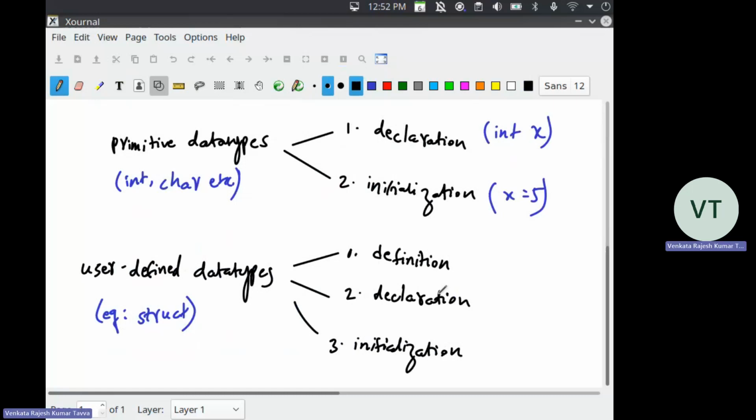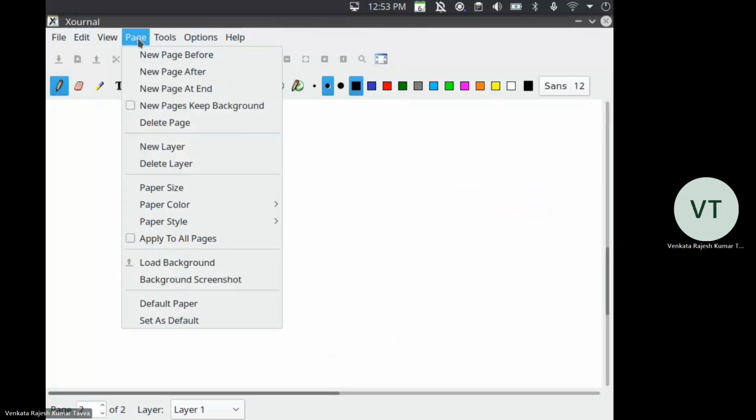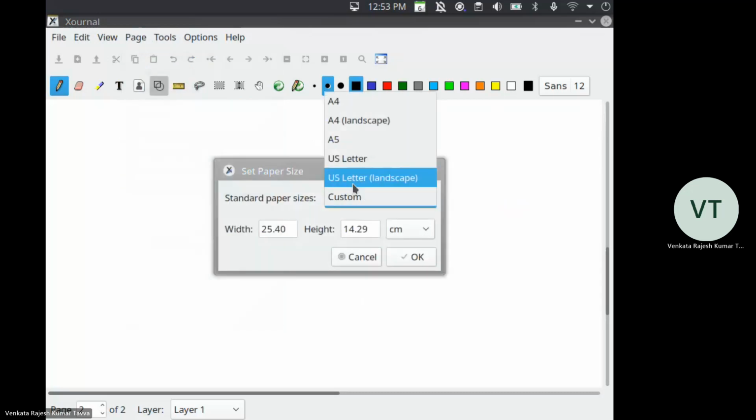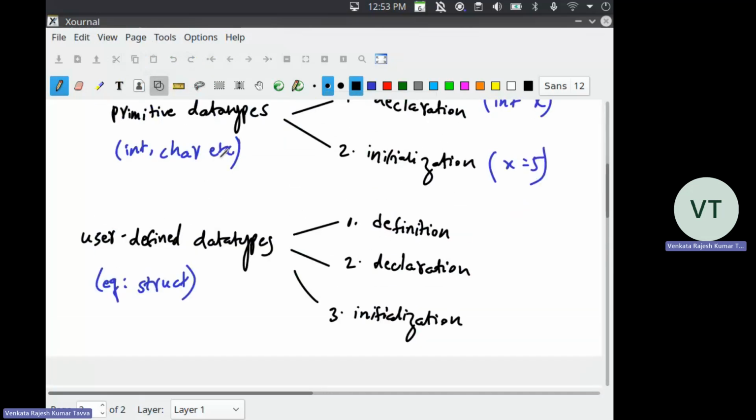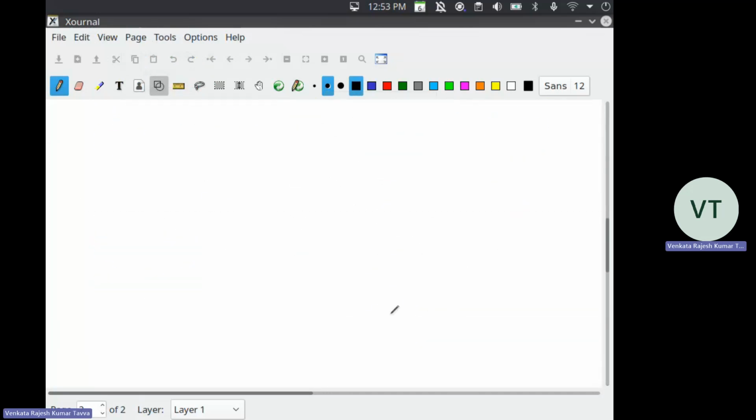So definition is an additional thing in all user-defined things. User-defined data types, user-defined functions. User-defined means what? In the user-defined word itself, there is definition. You are defining it. So you define it and then use it like a normal data type or normal function. Okay. So let's look at an example. So there are these three steps, right? Definition, declaration, and initialization. So we will look at each step.